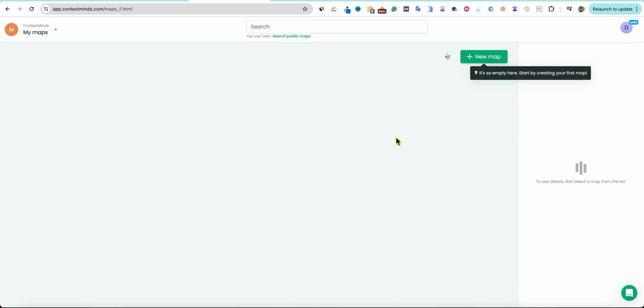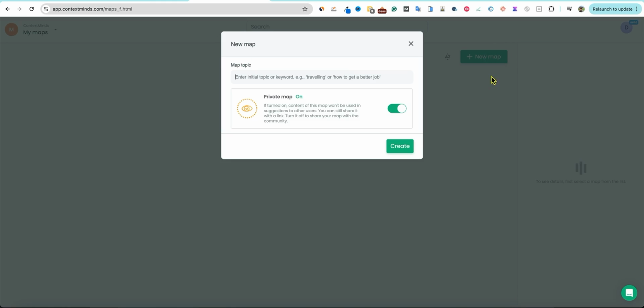So we'll start unboxing. How easy is this to figure out and how easy is it to use? It says it's so empty here. Start by creating your first map. So we'll click the map button. It says enter initial topic, traveling, or how to get a better job. Let's go with, what do we want to go with today, guys? Let's do some making money online type thing. How to make money online, something like that.